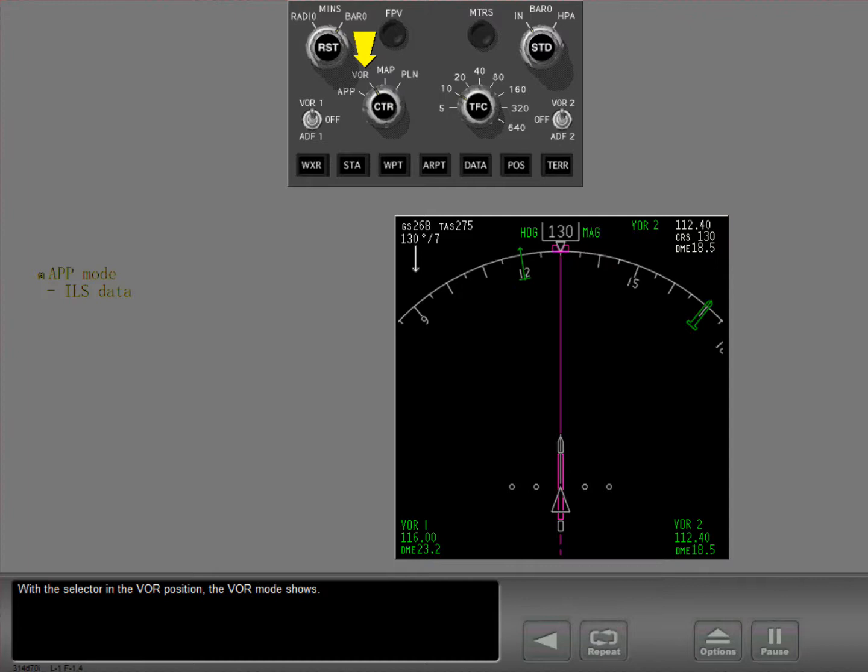With the selector in the VOR position, the VOR mode shows. The VOR and approach modes are almost the same. You use the VOR mode to show the VOR data. The map and plan modes are discussed in a different lesson.